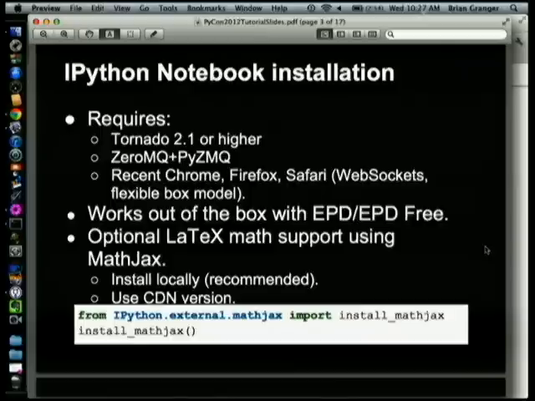MathJax is another optional dependency, as I mentioned before. There are two ways that you can run MathJax. One is through their own CDN. That will pull it over the internet every time you run the notebook. Most of the time, though, we recommend actually installing MathJax locally. You can do that by firing up IPython and executing these commands. Don't do that right now. That will download the full 200 megabyte MathJax, and if you all do that, we'll bring the network down.